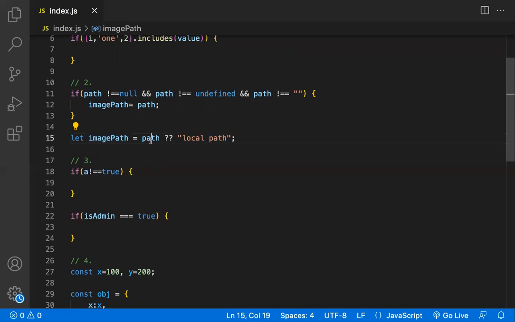So with the help of this operator, like a nullish operator, you are verifying whether the path is null or undefined. The path should not be equal to null, should not be equal to undefined, and should not be equal to an empty string. Then this path is assigned to imagePath. If it is null, undefined, or an empty string, then the default would be assigned to imagePath. So instead of having this longhand, this is a very short way.